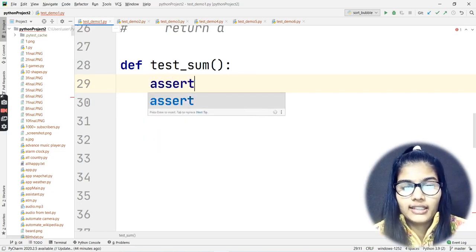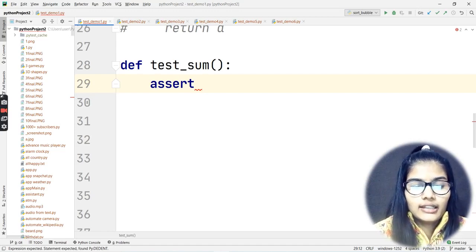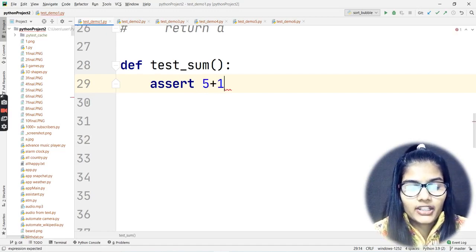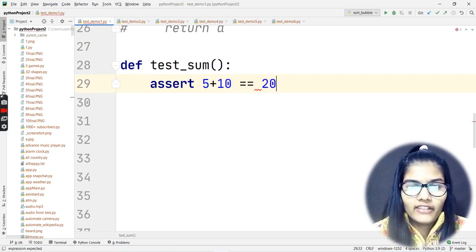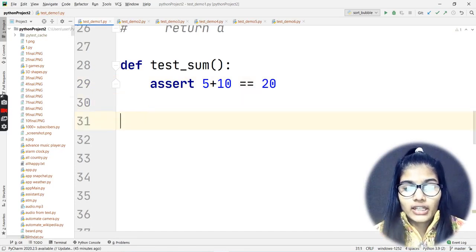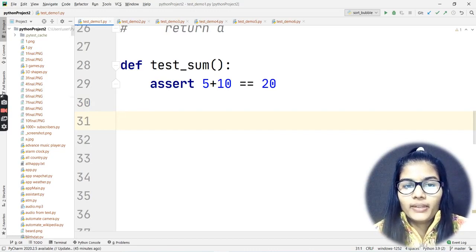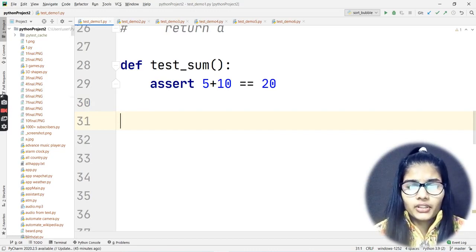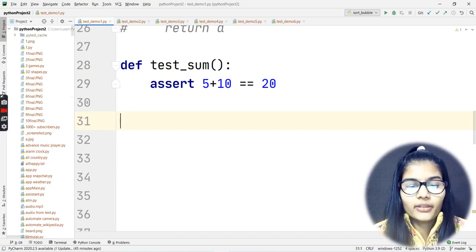So I'll write assert here, and moving further, let's say it's 5 plus 10, and that's equal to 20 if I put that out. I know that that's the wrong one, because I just want to make my test cases fail. I will correct them later, but right now I have something to discuss here. That's the reason I am giving the wrong answer for this test function. Okay, that's pretty much sorted.